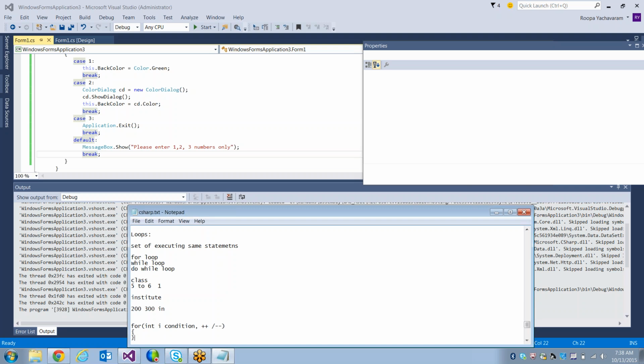Can you explain for loop again? Sure. You have registered for a class, right? The number of iterations is exactly known. For example, I said i equal to 1, i less than or equal to 30 days, i plus plus, which means in 30 days I'll complete the course. I'll explain the program so that it will be easy for you.